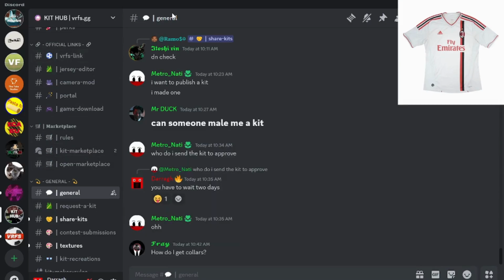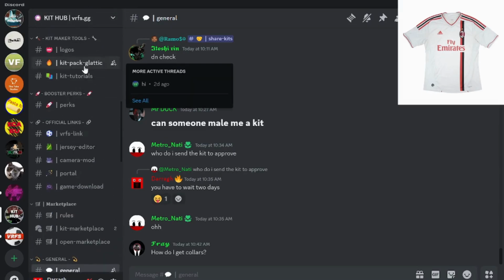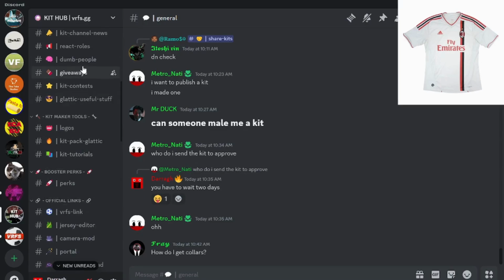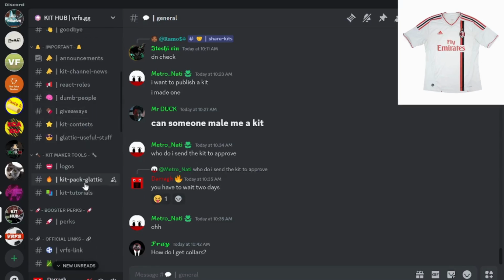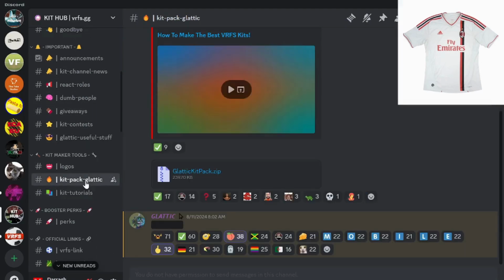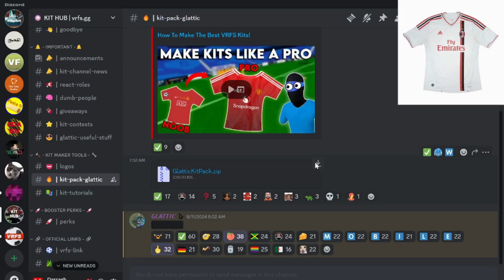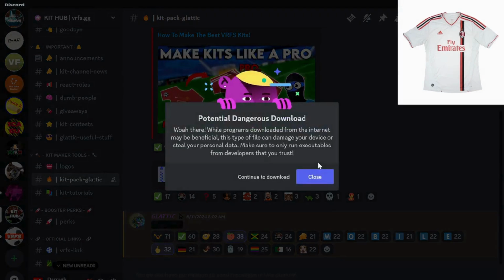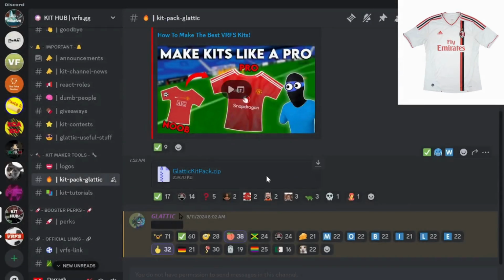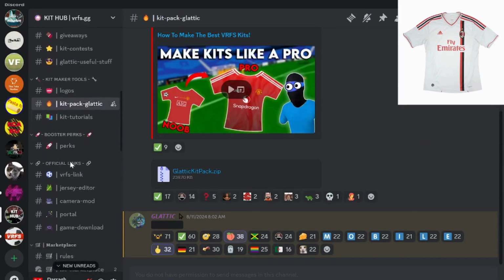As soon as you're onto this, I will leave a link in the description if you want to go get onto it. You're going to need Discord. You're going to want to go to Kitpack Galactic and download this zip. Now it might say potentially dangerous download, but that's fine. Click continue to download and download. I've already downloaded it, so I'm not going to download it again.